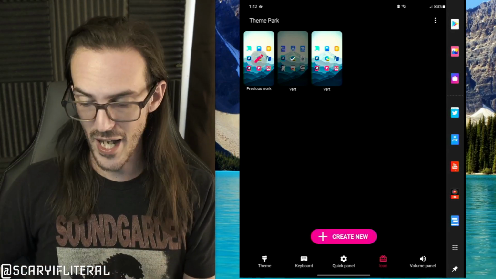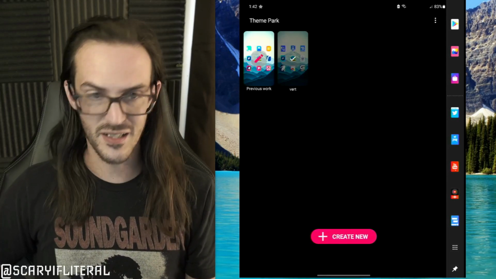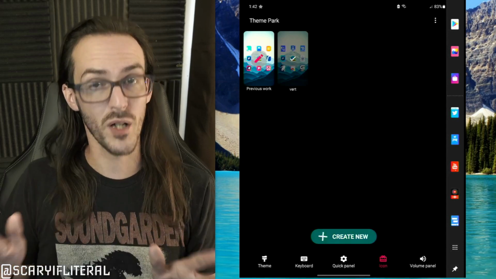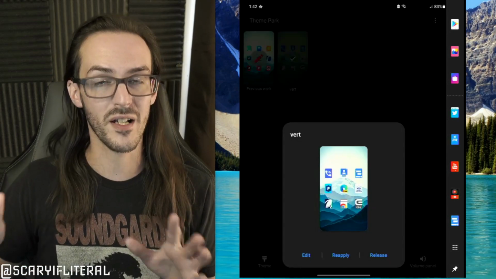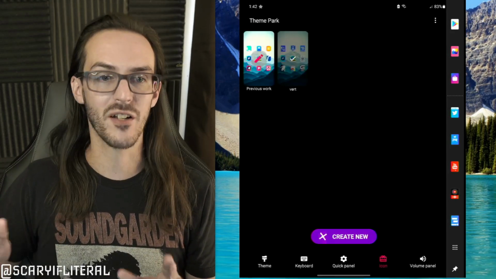If you have one you don't like, I've got another Verticon icon pack I didn't like, you can long press it, hit delete, and that is gone. If you want to get rid of these icons, simply touch the one you've already done and hit release down there in the bottom right. That will take you back to stock.